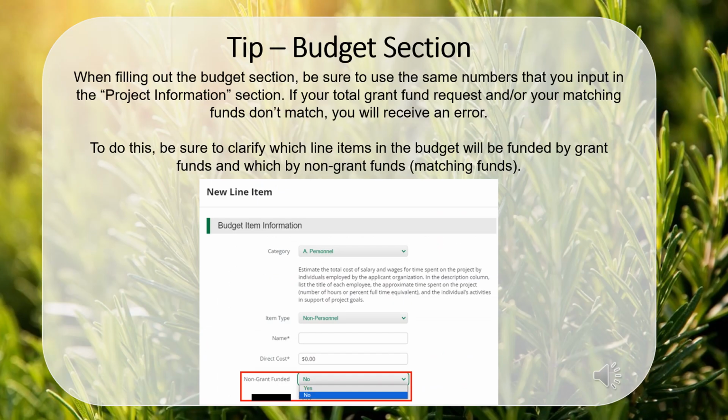The next few tips are for the budget section. This is where we revisit our tip from earlier on making note of your requested amounts and, if applicable, matching funds. The budget requires that the amounts match those that were inputted in the project information section when starting the application. Ensure that these numbers match or you will receive an error when submitting. Your total grant fund request and your matching funds should be the same in both sections.